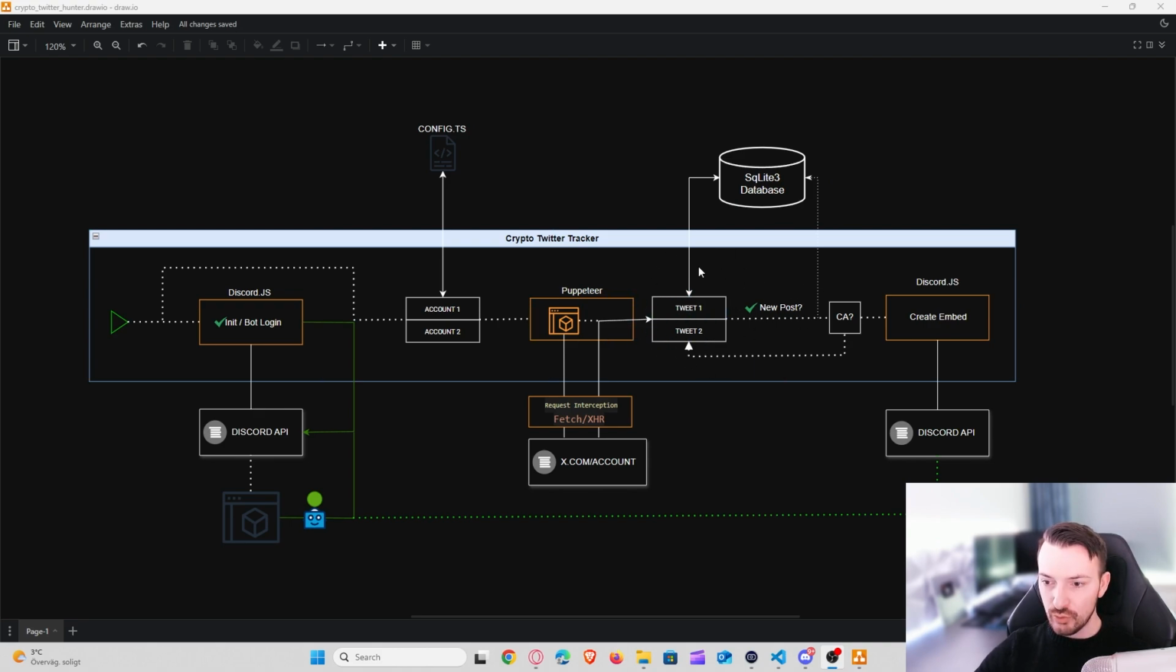So if it's a new tweet, which means it's not in our database yet, then we move on. And we will check if this tweet has a CA or a token mint. And if it has a CA or a token mint, then we will create an embed in Discord.js. And that embed we can send via the Discord API to our bot to then display in Discord. So that's what we do here. So if we have a CA, we just output it in Discord, or you could output it in a log. It doesn't matter. We just want to make sure that this tweet that we are looking at has a CA.